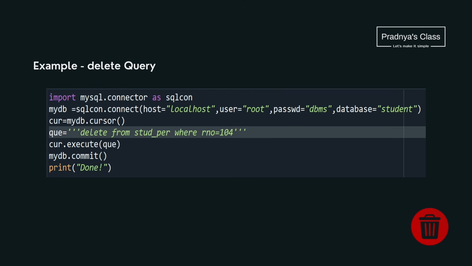In the same way, we can write the delete query too. Make sure you know the format of the delete query. Don't get confused. We know that these 3 steps are the same. Here is the delete query. Delete from student_personal where roll number equals 104. Let's execute this query and commit.